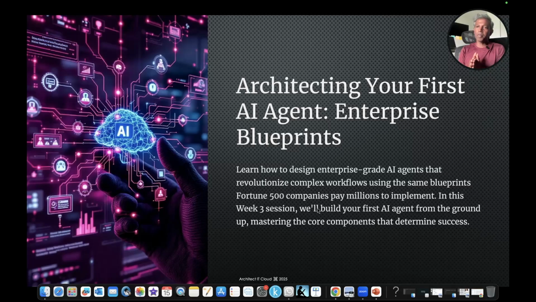Normally, when it comes to building AI agent architecture, it is very critical if you are an enterprise architect creating an enterprise-grade AI agent for your organization, like the Fortune 500 companies, who pay millions of dollars to implement this type of AI agent architecture. So you must follow certain blueprints, and this is what we are going to see in this video.